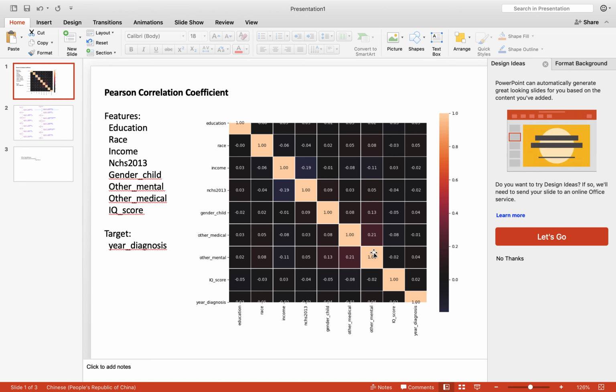So as you can see here, only the medical and the mental data have some relationship with each other, but the other attributes, and the attributes with the target, have a very low coefficient. So maybe this is the reason why we cannot learn from the data.